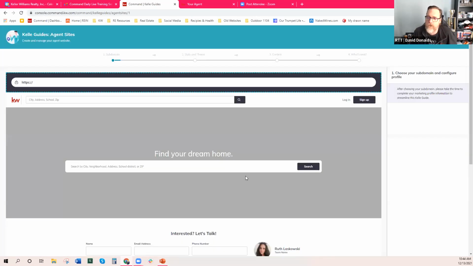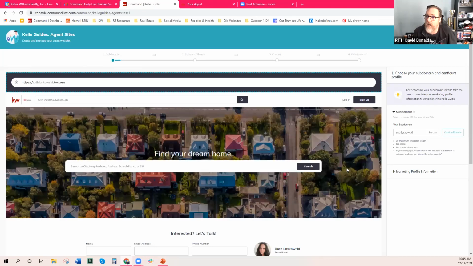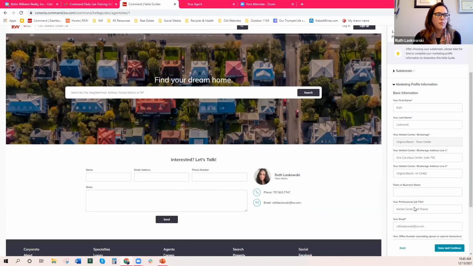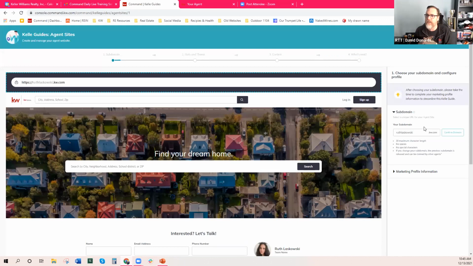The first thing it's going to ask you to do is create a domain name for yourself. And basically it's a subdomain. You'll see Ruth's name here at ruth.kw.com. So your agent website is actually a subdomain off of kw.com. So what I want you to do here is put your name in that box, right? daviddonaldson.kw.com, right? Or ruth.kw.com.